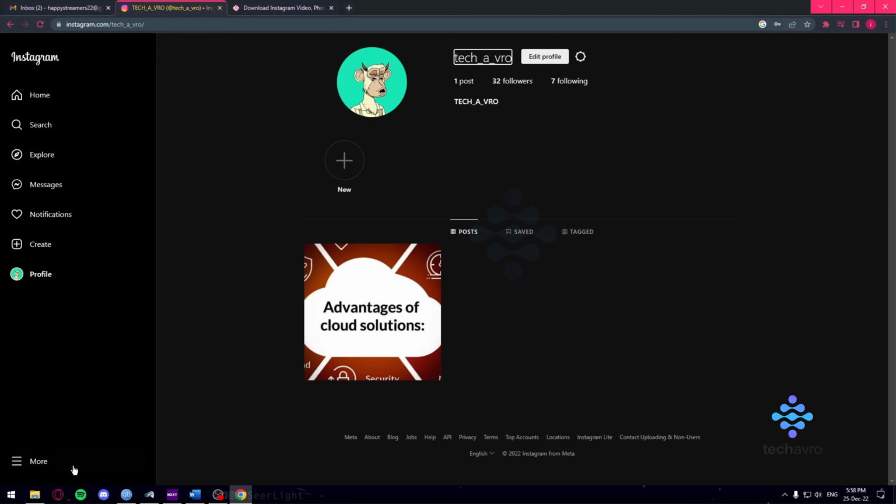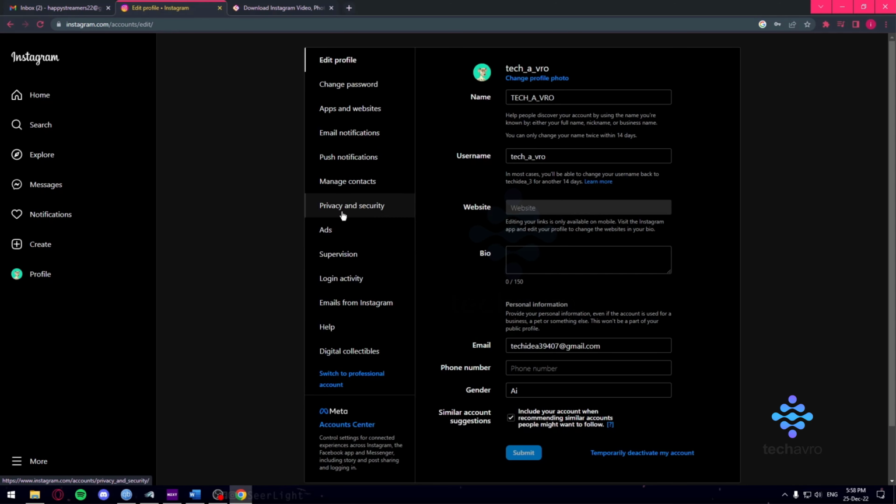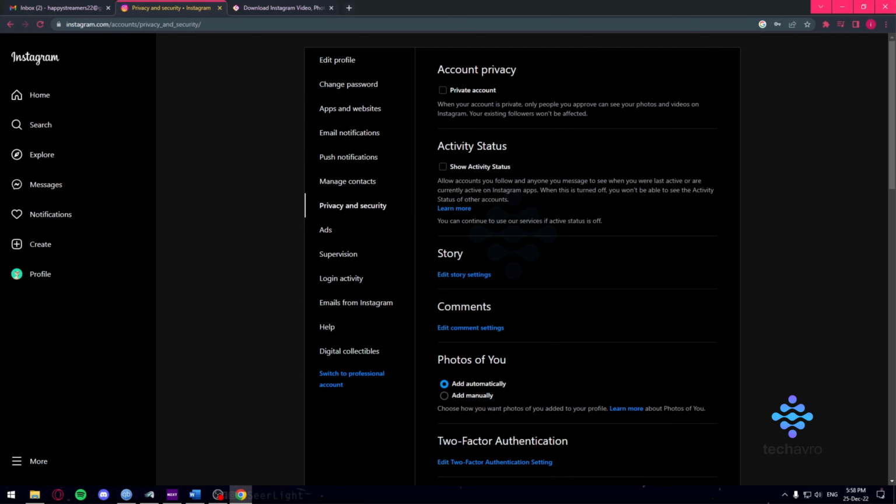So what you want to do is go over to your settings or profile, and then you just want to head over to your privacy and security. From here, now I have mine turned off, but "Allow accounts you follow and anyone who messaged to see when you were last active or currently active" status on Instagram. So if you turn this off, no one will be able to see your activity status.